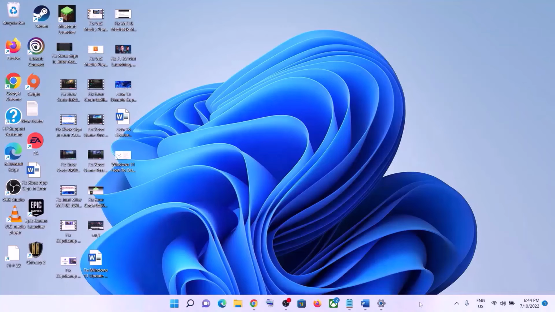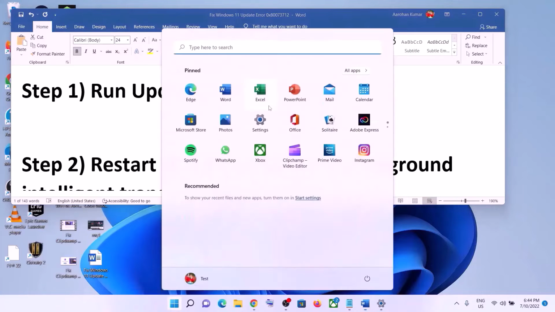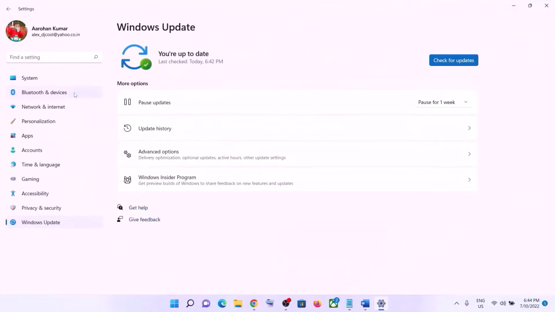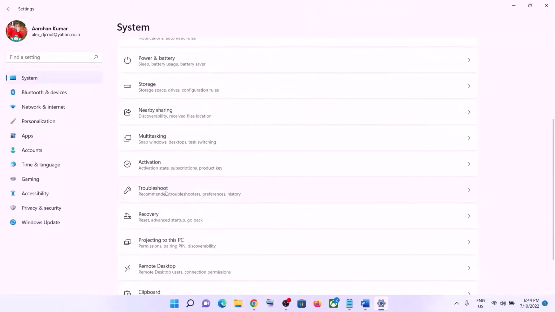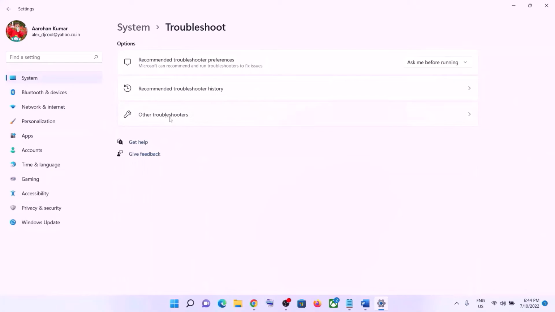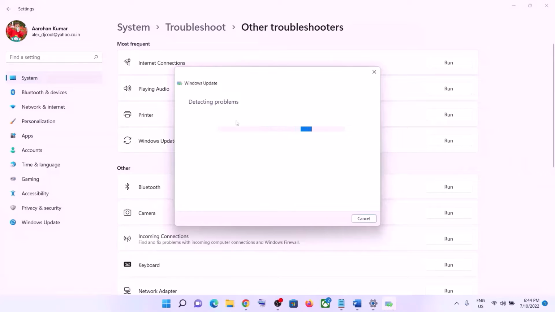Now, if you are still unable to update, then please follow the rest of the steps shown in this video. Now the first step is to run update troubleshooter. For this, go to the start menu, then click on settings, click on system, and then scroll down, click on troubleshoot. Now click on other troubleshooters. Now over here you can see Windows Update. In front of it you can see the run option. Click on run, and once the troubleshoot is complete, restart your computer and then update your Windows 11 once again.